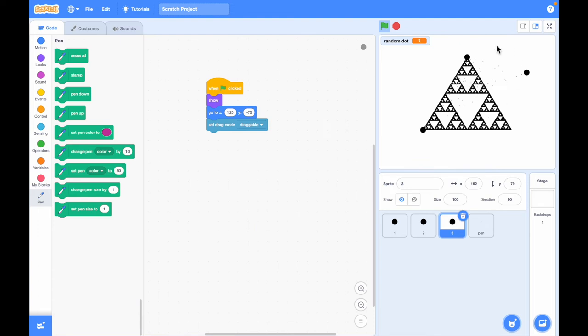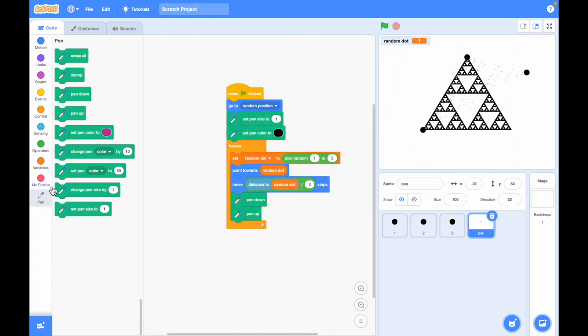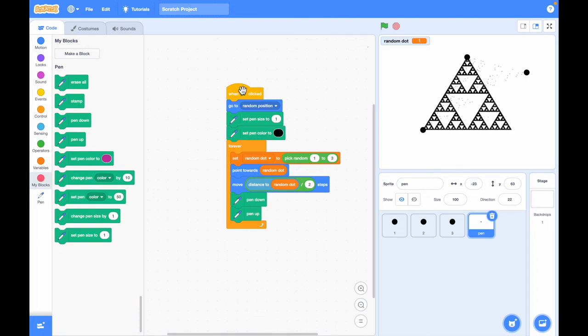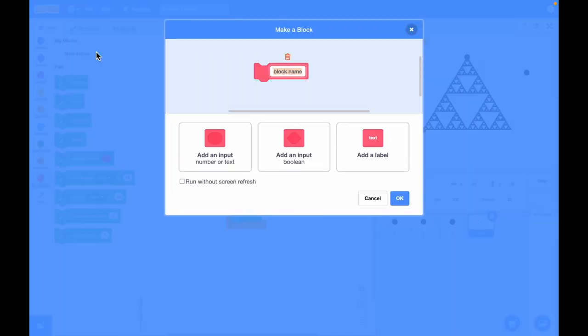As you can see, if I drag it, it takes a very long time. So what we want to do is make it faster. That's where custom blocks come in. Now custom blocks, basically, you can create your own block and define what it does. So I'm going to create a custom block that does it multiple times very fast.